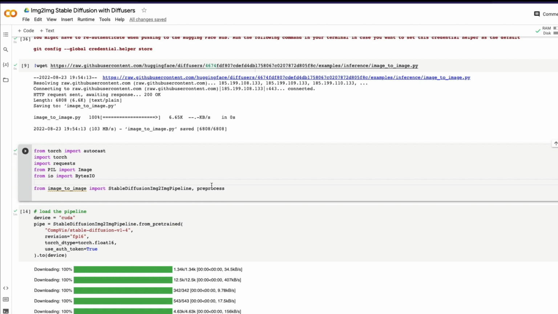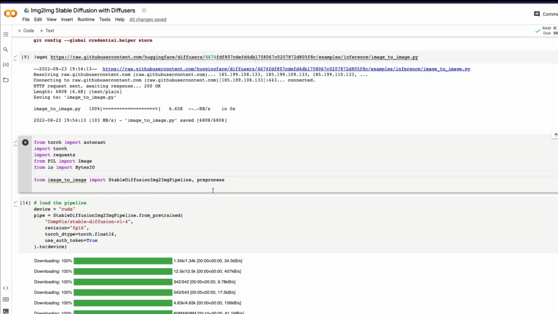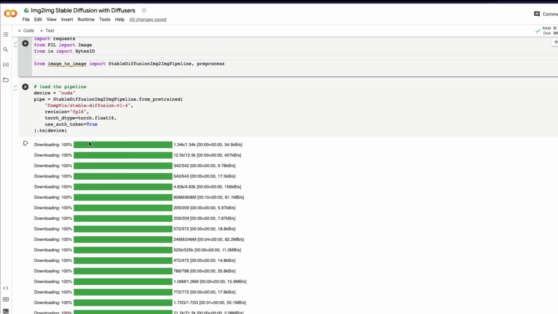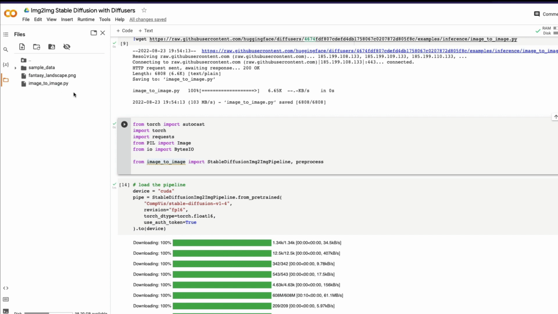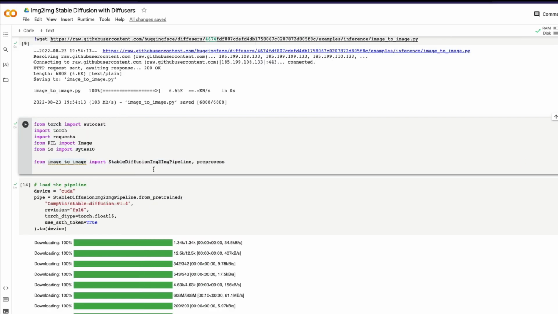I assume that most likely this might make its way directly into diffusers, but for now, this is what we have got. The next thing is, once we have successfully imported, there is some possibility that you might get an error here, image not found, or all these things. If you get that error, just make sure you have the image_to_image.py file in your root directory where you are running this Google Colab notebook or on your local machine. If that is not there, this is not going to work.